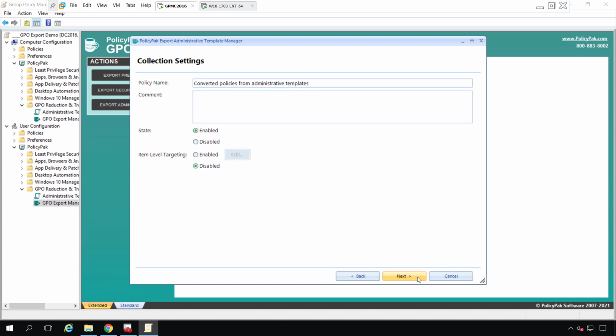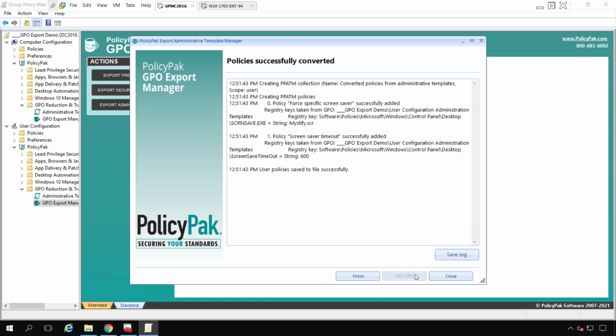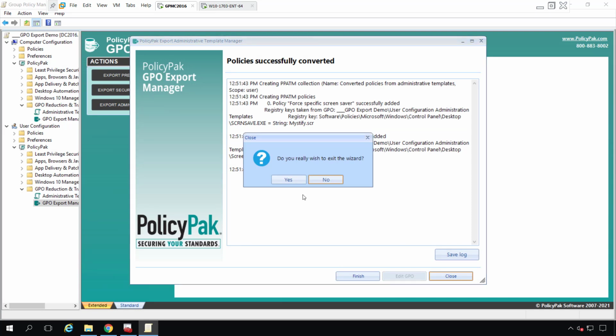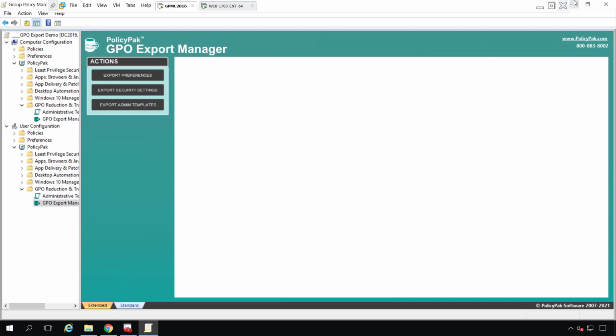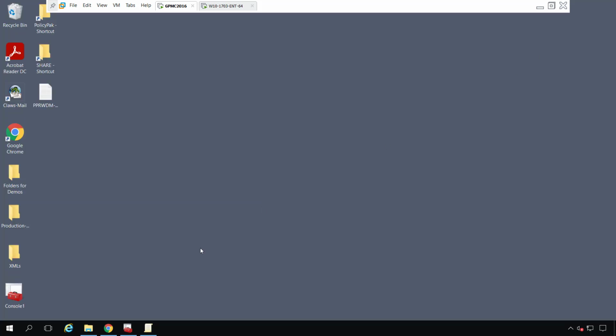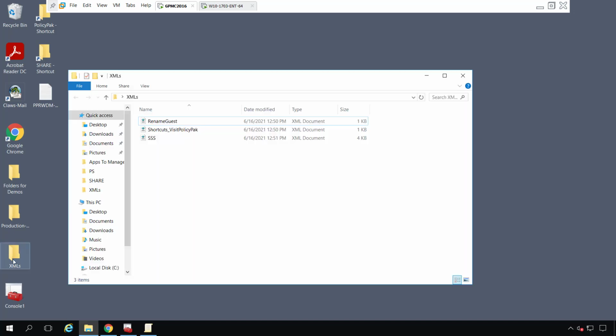And this looks like it's creating a collection, but it is not. It is simply writing it to the XML folder that I specified. All right, so now we can close this. We will minimize, and we can come over to the XMLs folder and see, there we have it. We have our rename guest, we have our shortcut to visit PolicyPak, and we have our screensaver settings.